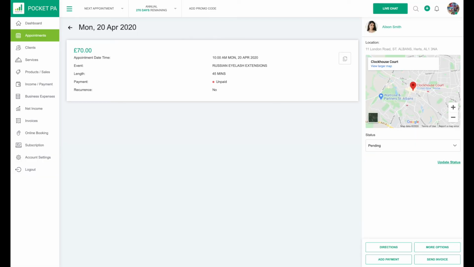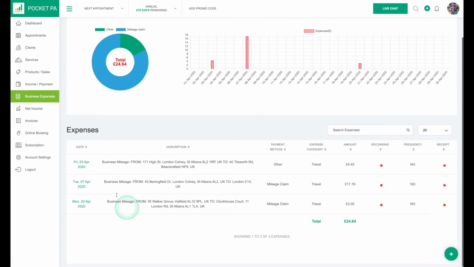So if we then go back into the Pocket PA app, you'll then be able to go straight into your business expenses, and you'll be able to see this is your last one that's just been tracked. Sorry, this bottom one here on the 20th of April. It's showing that it's a mileage claim, it's for travel, and it's £3, and these are the two postcodes that you've gone between A and B.